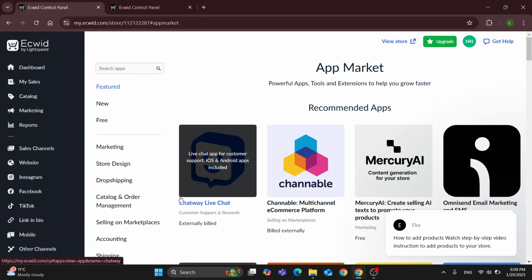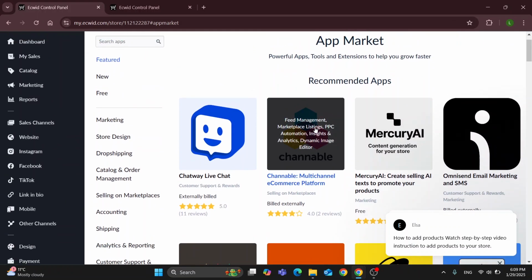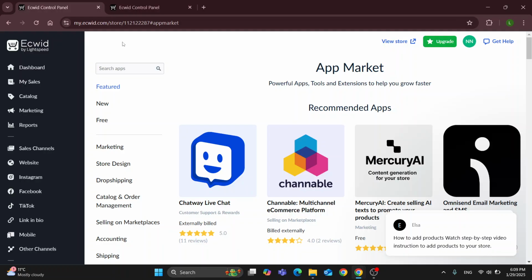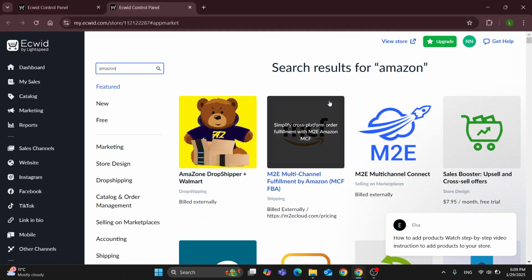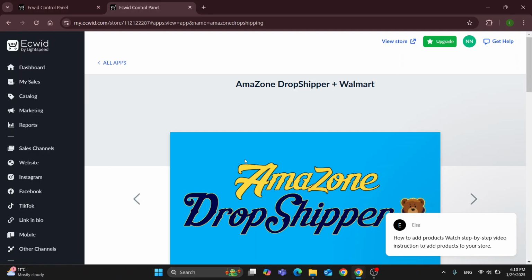By opening up the app market, it's going to open up this marketplace where you can take a look at all the apps you can get started with using for your store, and what you want to search for in the search bar in the upper left corner is Amazon. After searching for Amazon, it's going to give us all the search results for Amazon, and what you can do is find the best application you want to use.